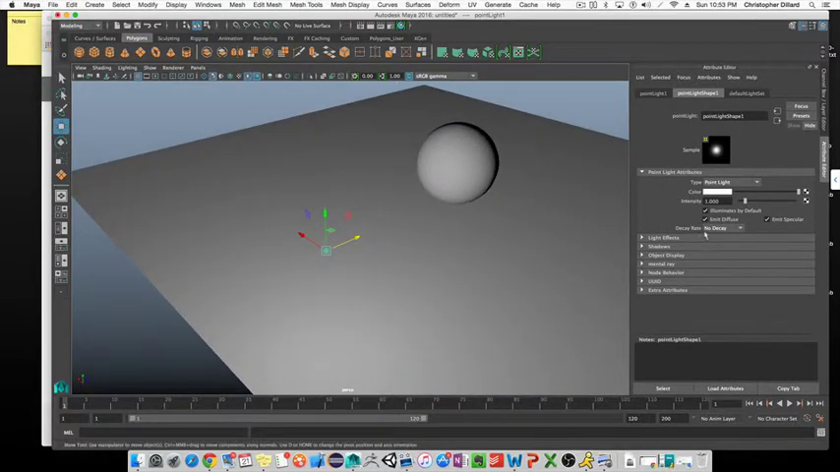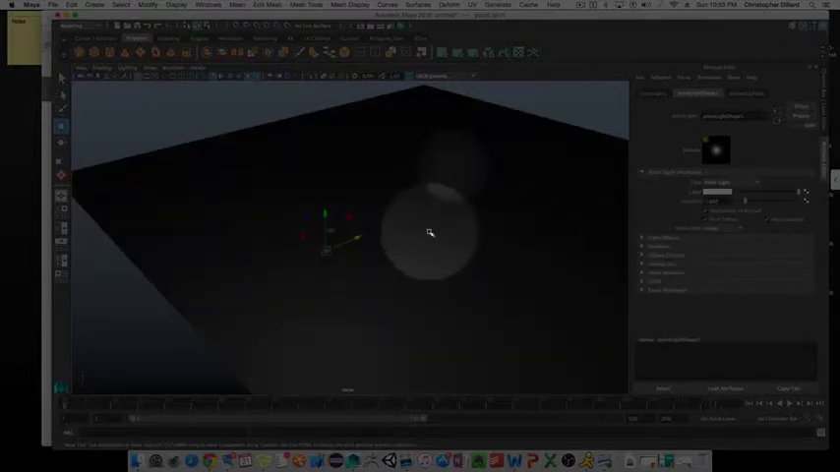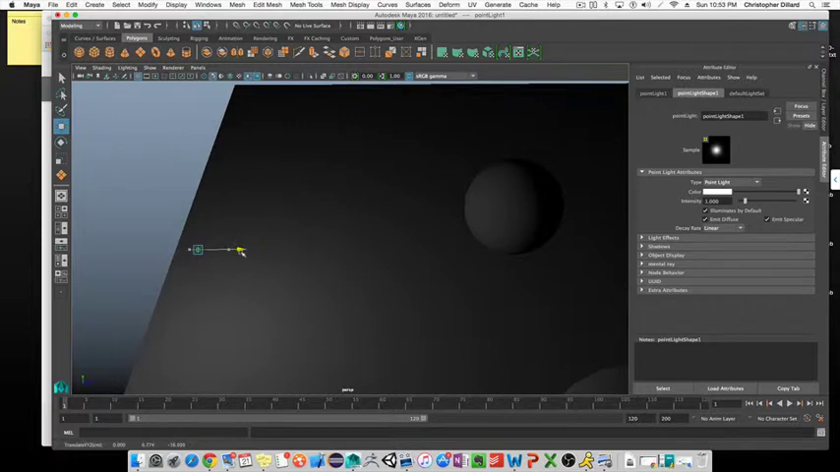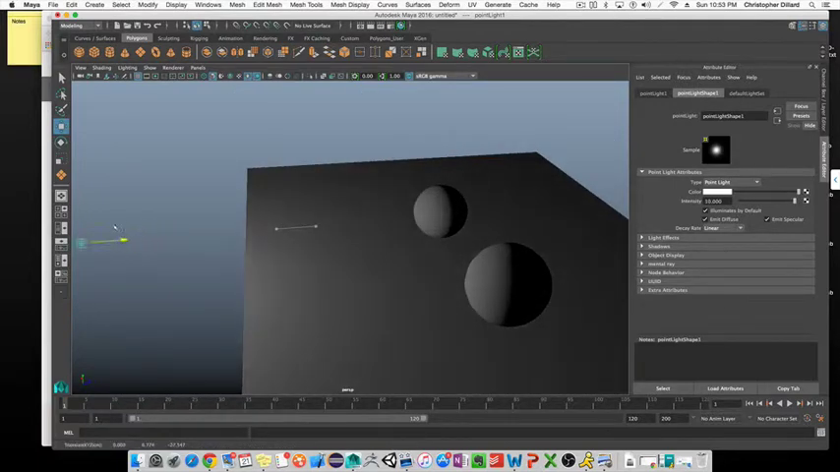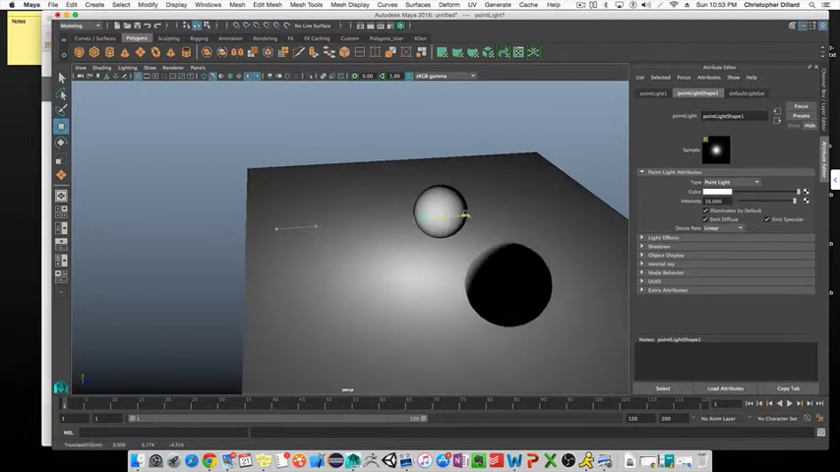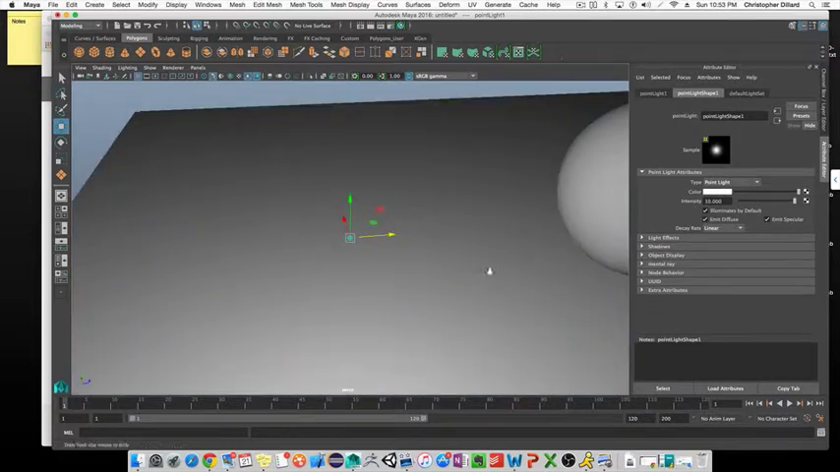Now, as you can see here with our decay rate, right now it's set at no decay. If we change this to, say, linear, now you see that effect. The farther the light gets out, the less luminance the light projects. Now we can change the intensity if we so desire, but the effect remains the same. The farther the light gets, and the closer it gets, the more light it gives. The farther away it gets, the less light hits these objects. Okay.